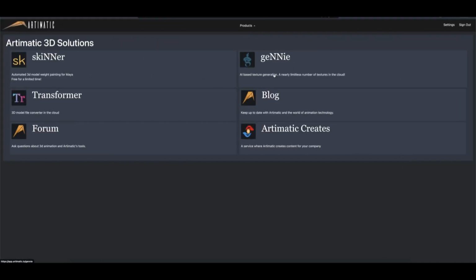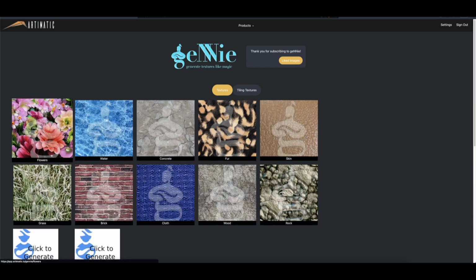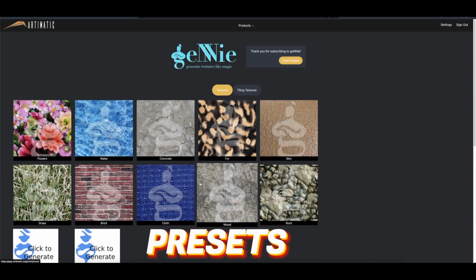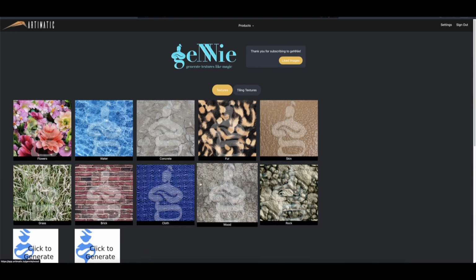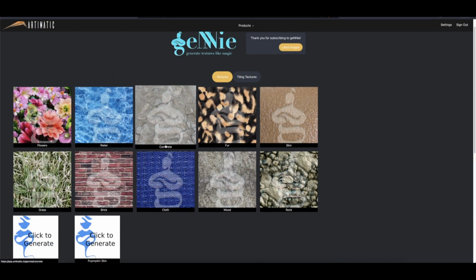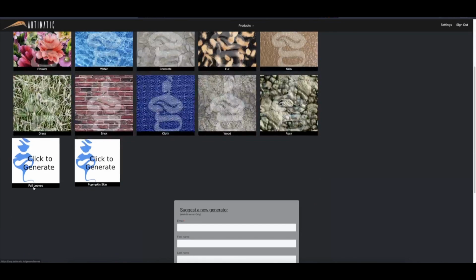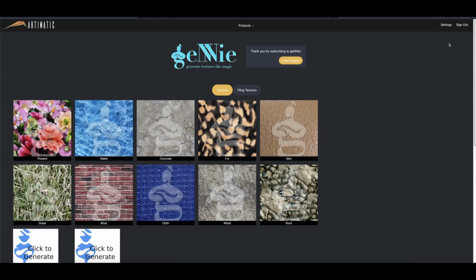And here is the texture generator. It is called Genie. Once you click here, you can see there is no place to type in your text prompt, but there are presets available, where you can click on these presets to generate the texture. They have the flower presets here, water, concrete, fur, skin, grass, brick, cloud, wood and rock. They also have fallen leaves and pumpkin skin. It's very important that you sign up so you can generate these. So make sure to sign up with them.